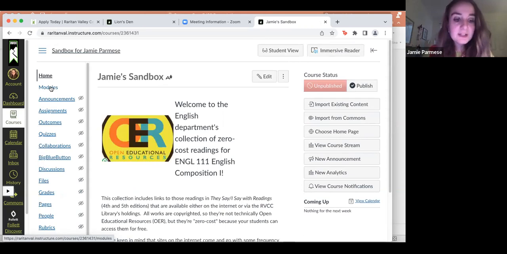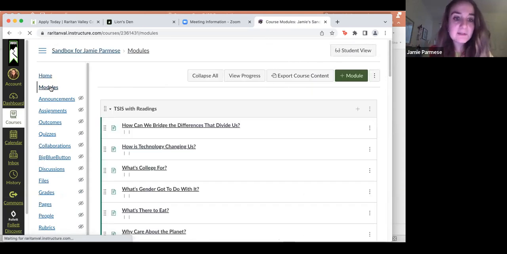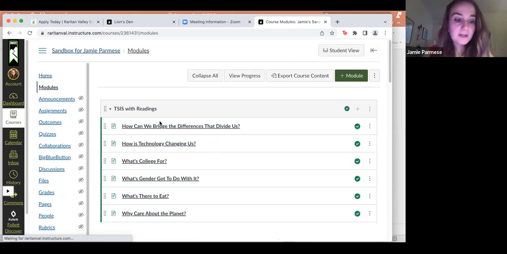When I click on Modules, you will see that it acts as the storehouse for all the OER course materials. These modules were already created by colleagues in my department who were awarded a grant as compensation for their time in compiling these OER materials. But to create your own module, let's take a look at a sample unit: How is technology changing us?